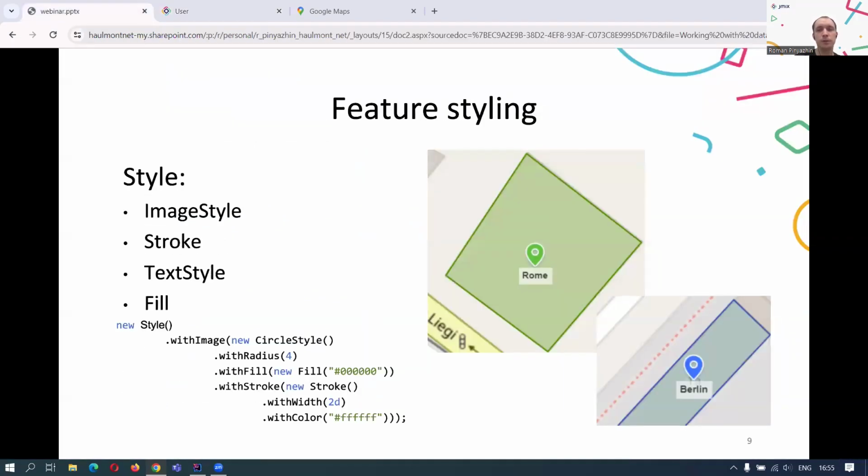Maps component provides API for styling features, displayed features. The main class is style. It contains information about image. It means that we can set a custom icon to the point, or for instance, render it as a circle or other shapes. The stroke describes line styling like width, color, dash, etc. The text style provides configuration for text rendering, and the fill describes which color should be used for filling. So the current task is to set color difference between office and co-working spaces, like you can see on the slide. Office is green and co-working is blue.